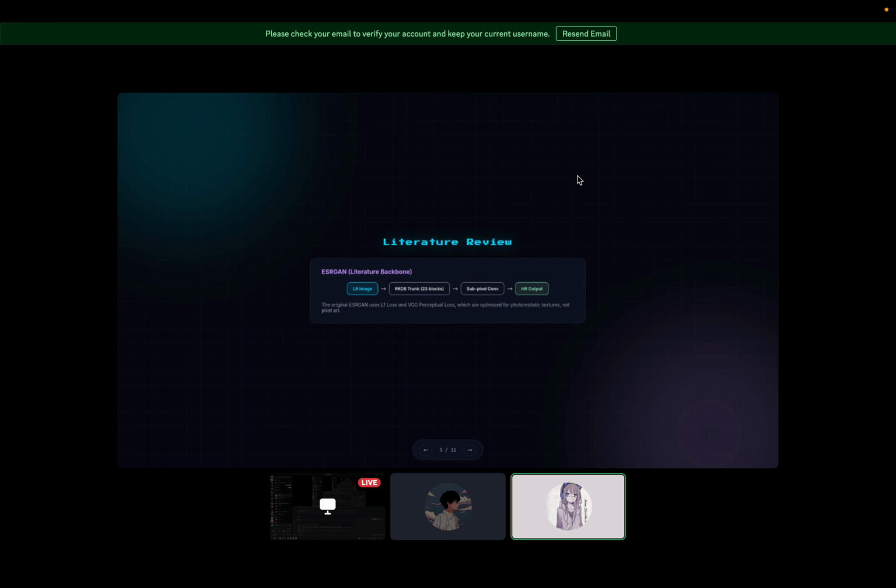To understand the literature, we looked at ESRGAN, the Enhanced Super Resolution GAN. It's the gold standard for photorealistic upscaling using 24 residual in residual dense blocks. However, its original loss functions, L1 and VGG perceptual loss, are trained on real-world photos. When applied to pixel art, ESRGAN still tends to anti-alias edges, which is exactly what we want to avoid.